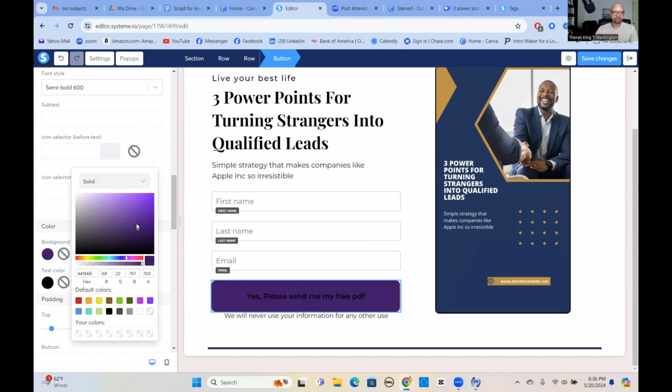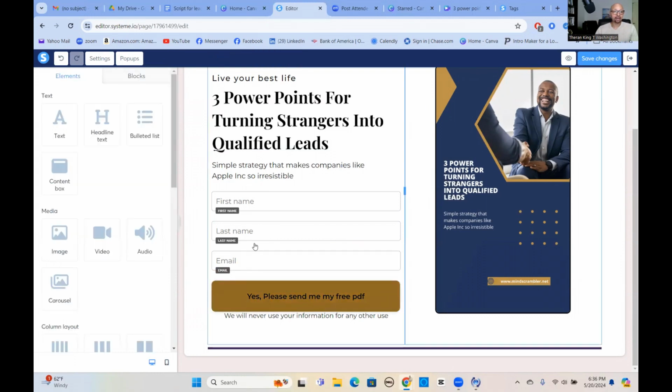Yeah, something like that. Oh, we can make it even like the golden color. Something like that. Right? There we go. Now, here's another thing. Settings.